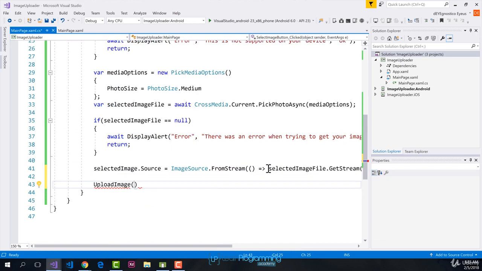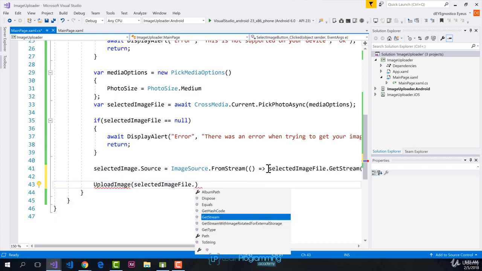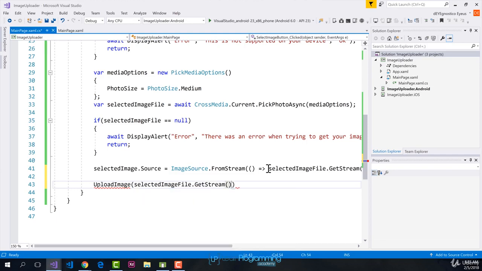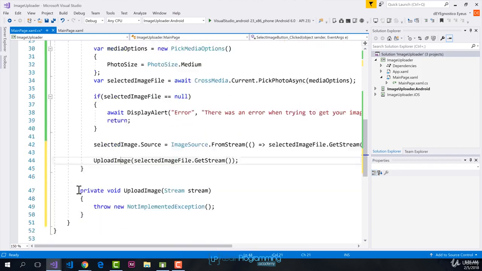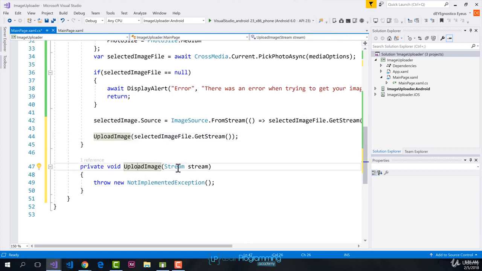And this method is going to be receiving the stream directly. So we're going to pass the selected image file, but already as a stream. So we're going to be calling the getStream method. Now that we are calling this method, of course, we have to create it. Once I have done this, all I have to do is type Ctrl dot on my keyboard so we can create this new method. And it is going to be created already asking for a stream.